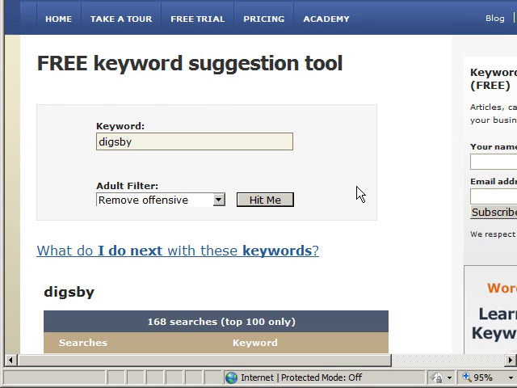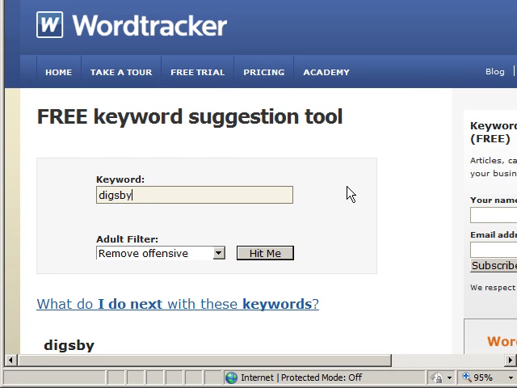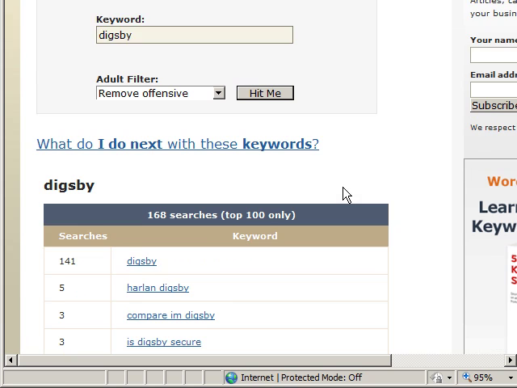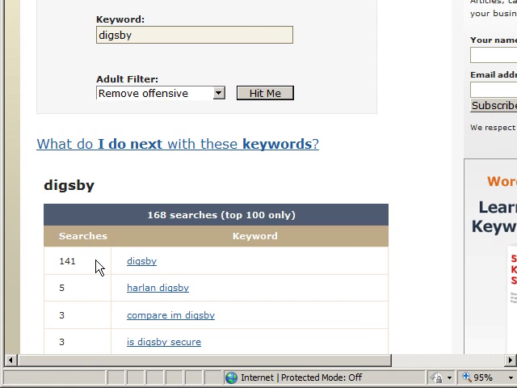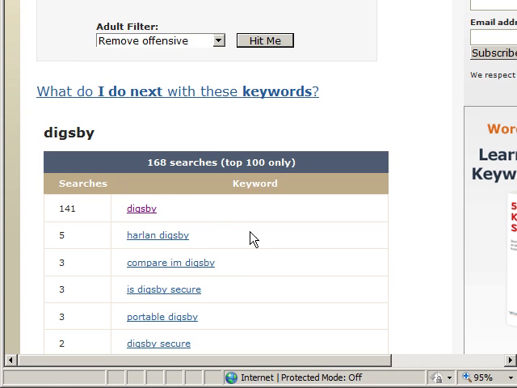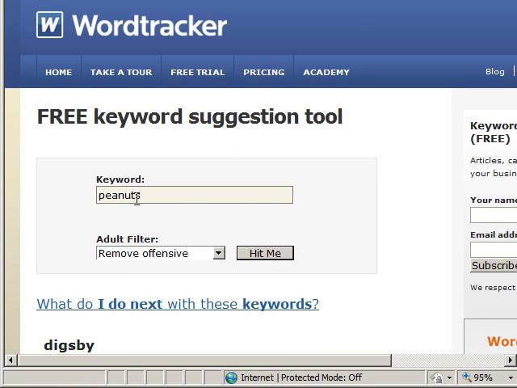So in this case, I might choose to go forward with it, or I might not. Because seeing my research here, it's not as high as I would think. But the word Digsby has 141 searches, which is not horrible, and that might mean that I might be one of the few people promoting this, but it's worth a shot. Now, if this Digsby keyword was less than this, I would probably pass it and go to another CPA offer.